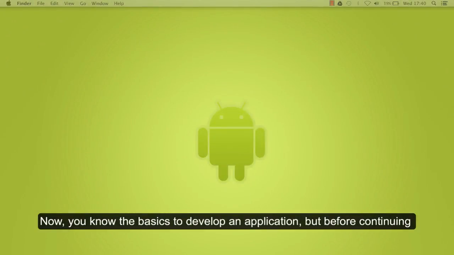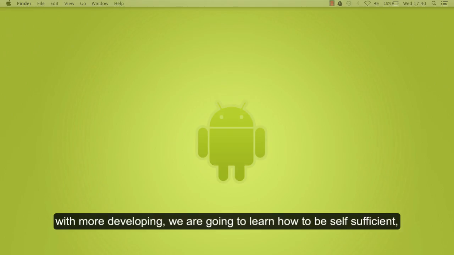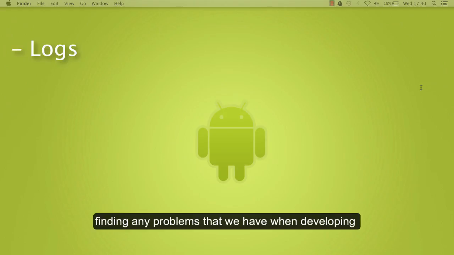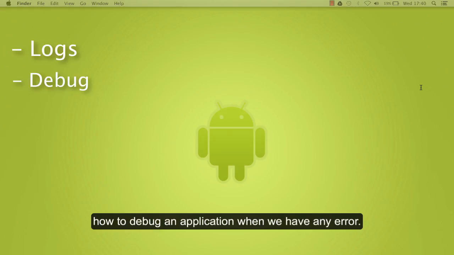Now you know the basics to develop an application, but before we continue with more development, we are going to learn how to be self-sufficient, how to not get stuck. So we are going to start finding any problem that we have when developing with logs and filters. Then we are going to learn how to debug an application when we have any error.